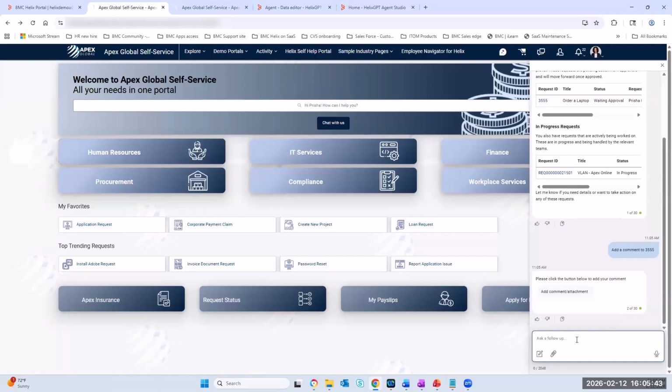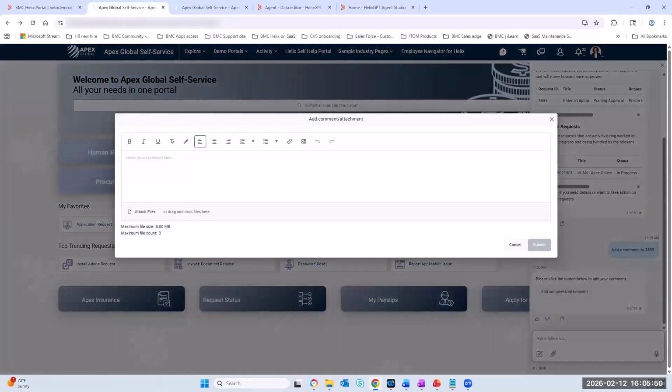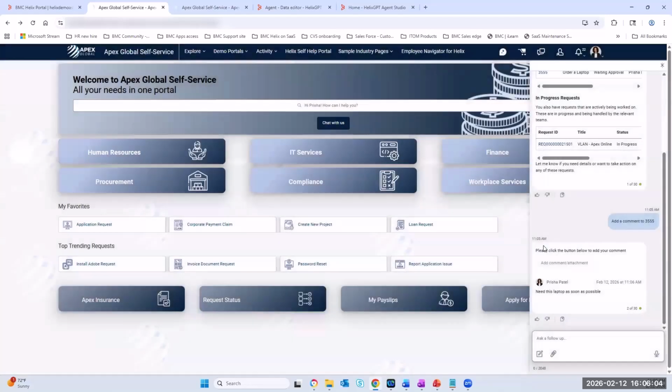And the agent is going to give me the option to do so. It's going to give me this button that I have to click on here. And then I just have to provide the justification and the reason why. And I will say I need this laptop as soon as possible. And I will click on submit. And this information will be displayed in your request.